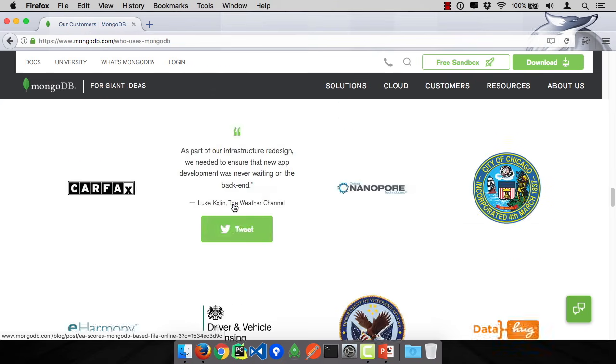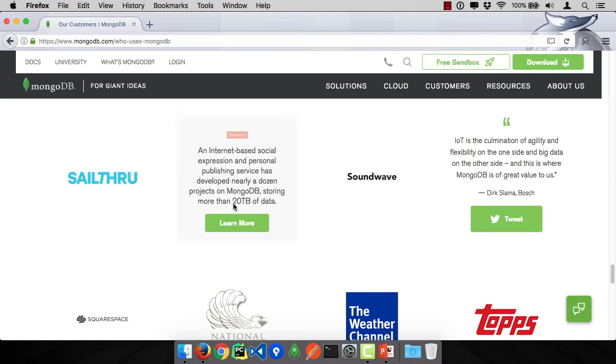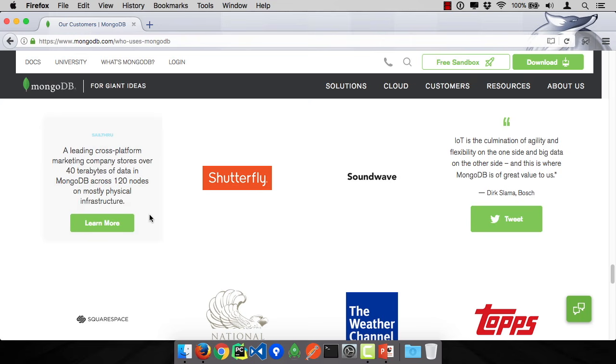So these guys down here a little farther at Sailthrough. Sailthrough is a company that does outbound mail and analytics and things like that. So they are a marketing company, very much doing tons of email type of stuff, and they have over 40 terabytes of data in 120 mostly physical nodes, right? So 120 servers all running MongoDB in some giant cluster, which is a pretty awesome use case.